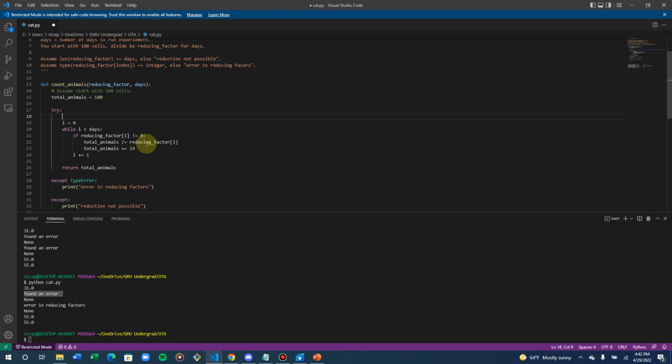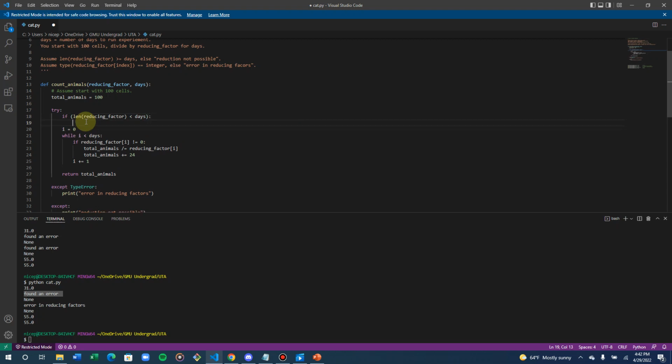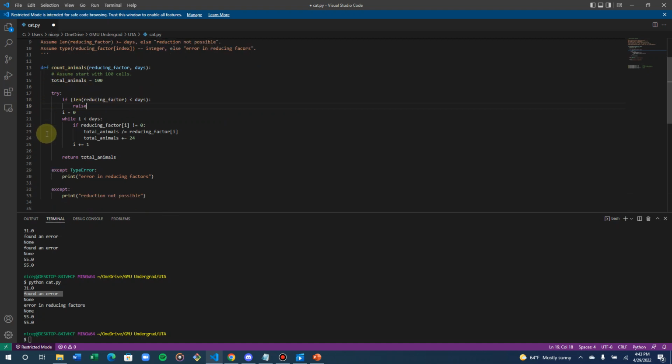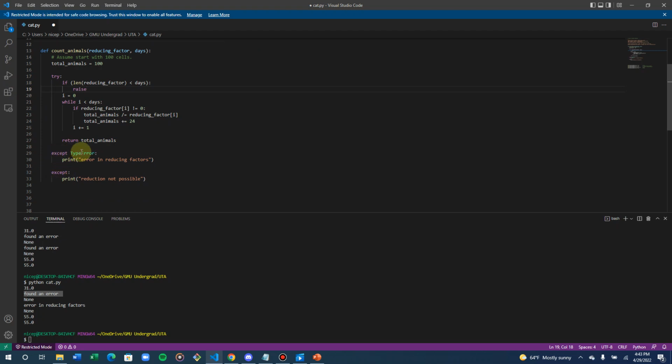And you can simply have an if statement. So if the length of reducing factor is less than days, well, we are going to simply raise. Now, what does raise do? Raise will eject you out of here and just start checking your excepts periodically. Well, we know for a fact that this is not going to raise a type error. Just by saying raise, it's just a generic error, so it's not going to go into the type error one because this is too specific. It's just going to go to where we want it to.